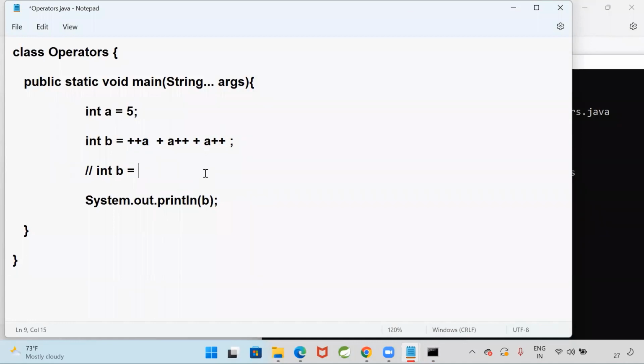Pre-increment. Pre-increment means it will increment first. Then here, what is the value? 6. Then 7. So already here 6 increment already happened, na? So by the time it comes, it will become 7. So that is the reason we are getting the result as 19. Getting my point? So very simple.